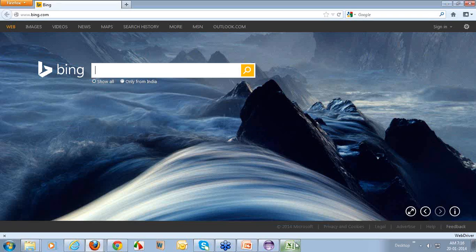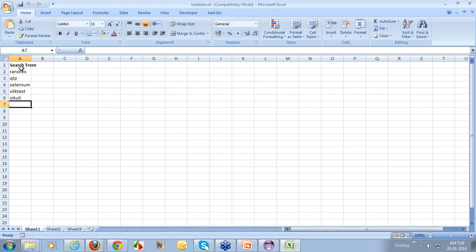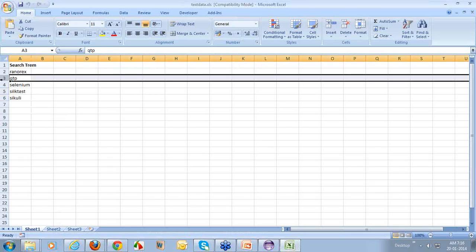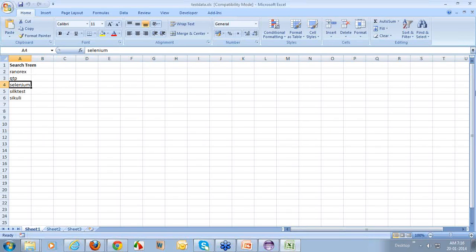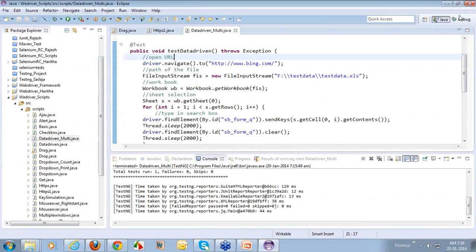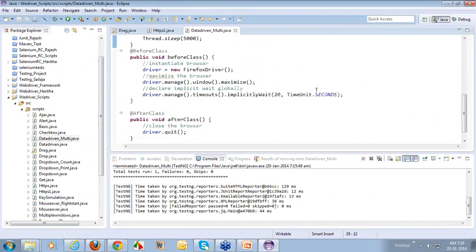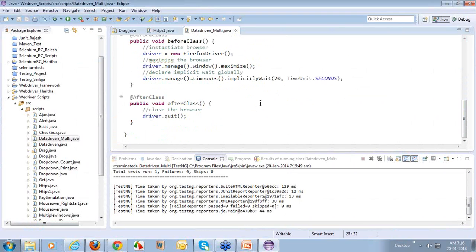If you want some extra data, you can just come here and add any number of rows you want, or else if you want you can delete the rows. Data-driven testing also can be done by using this. Because we have the support of the Java language, it will provide ways to read data from Excel sheets and everything.